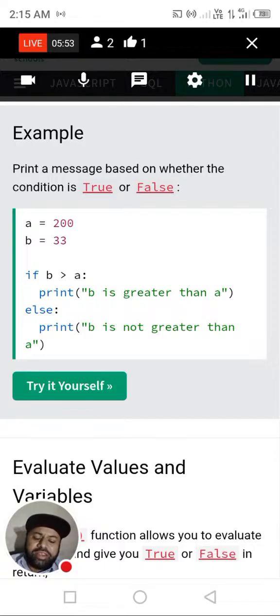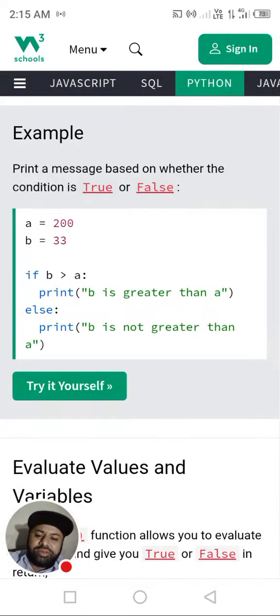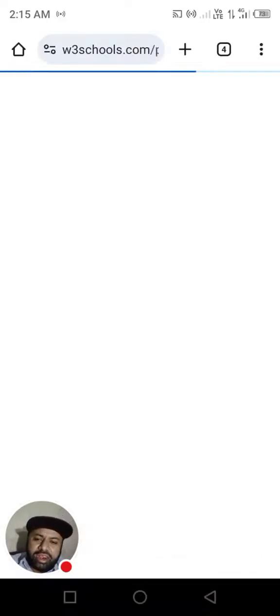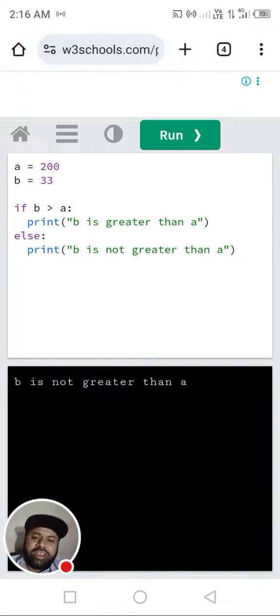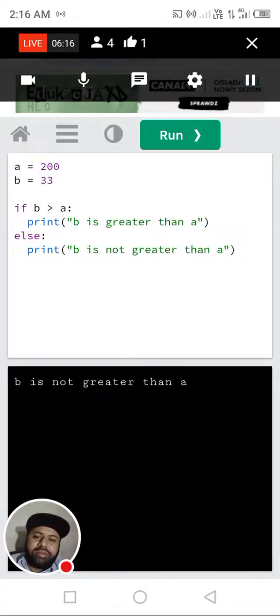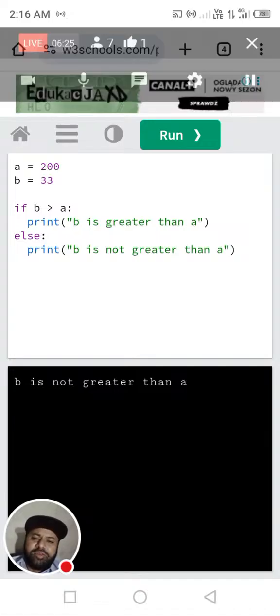So it is false and it will move forward to the else statement and print "b is not greater than a." That's true. We are going to see it in the IDE, the integrated environment. Here you can see, students and learners: b is not greater than a, because in the first condition, if b greater than a, and b is equal to 33 and a is 200, b cannot be greater than a in this case, and that's why it moves forward to else.